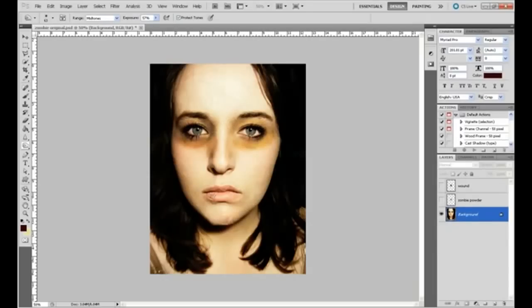And then I'm also going to do a little bit of shading on her chin. Then I'm going to go to my shadows and just add a little bit more. And that is the burning.